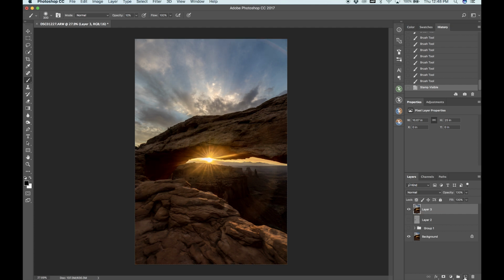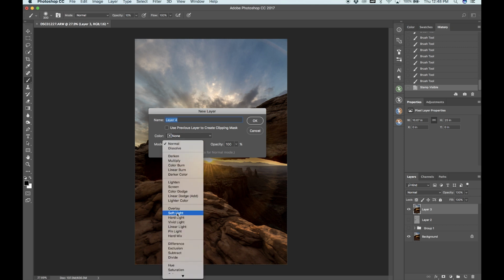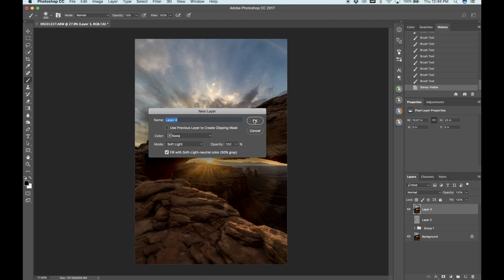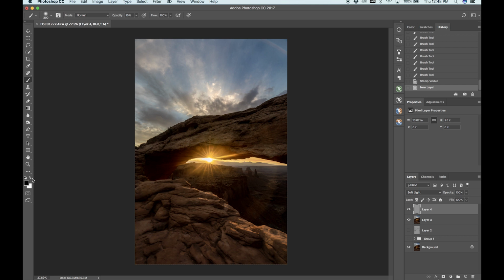Let's say we wanted to do more. We can make one more layer, soft light, and the white brush at, let's do 20%, and just accentuate these. And I know that these are a bit heavy, so what we're going to do after, take that back, is just drop the opacity.